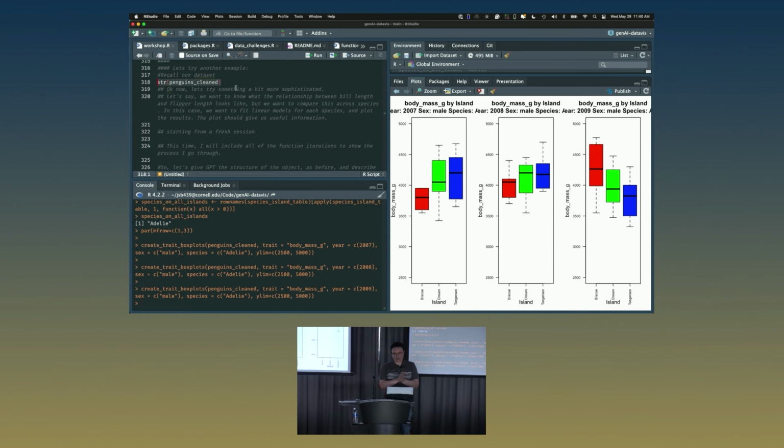Okay, let's say we want to know something more sophisticated. Let's say we want to take multiple measurements from inside that data set, and we want to look at their relationships to each other. We want to fit some linear models, and we want to look at how those linear models might be different across different species, for example.